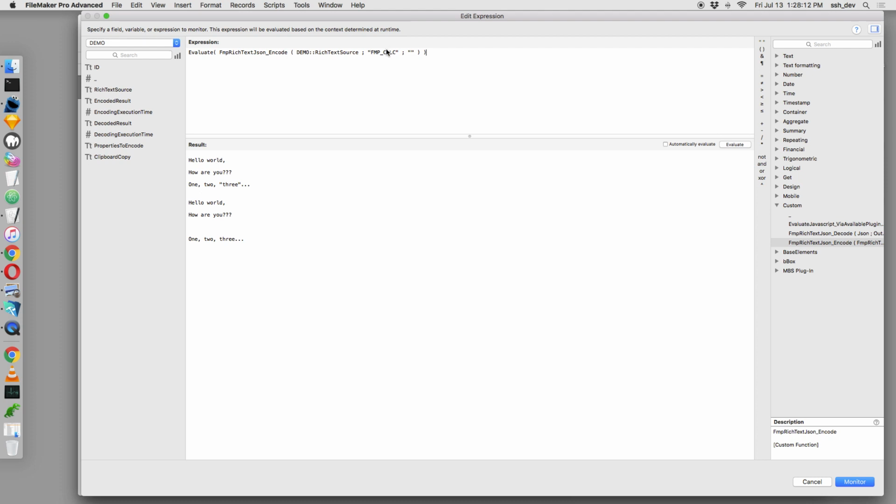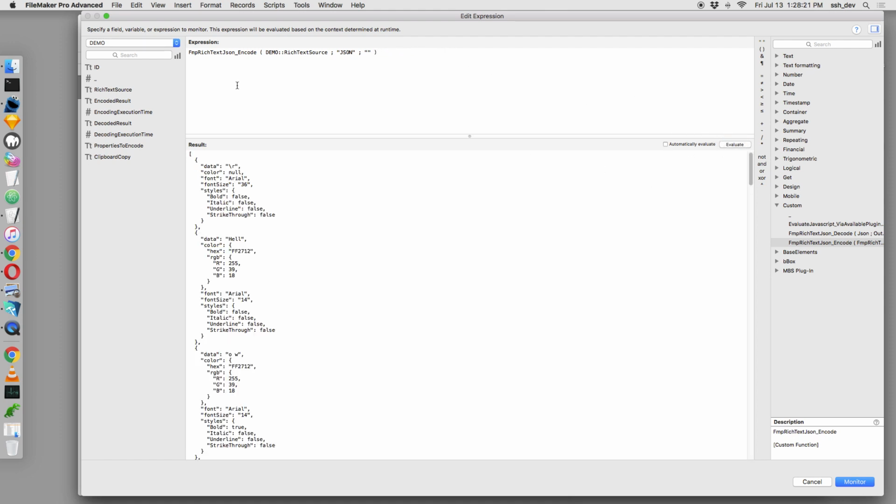There's a companion function. Say you'd express this as JSON. We're back here. All right, there's a companion function that decodes, and it's named almost the same thing. It's like this, but instead of encode, it's decode. And that also takes a parameter that specifies the output type. So in this case, let's say rich text.